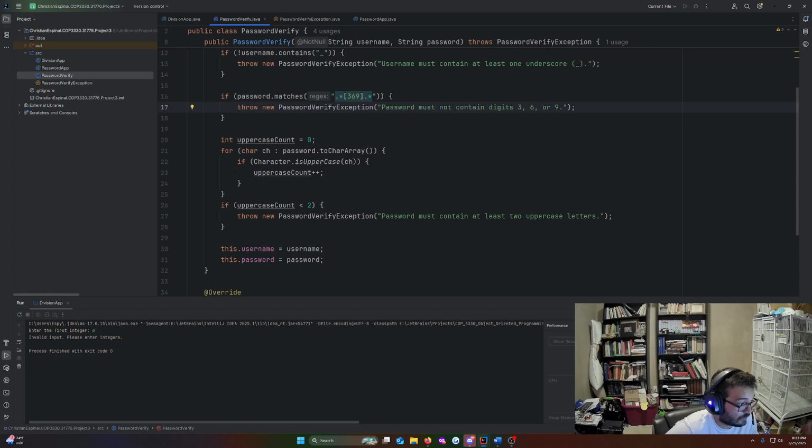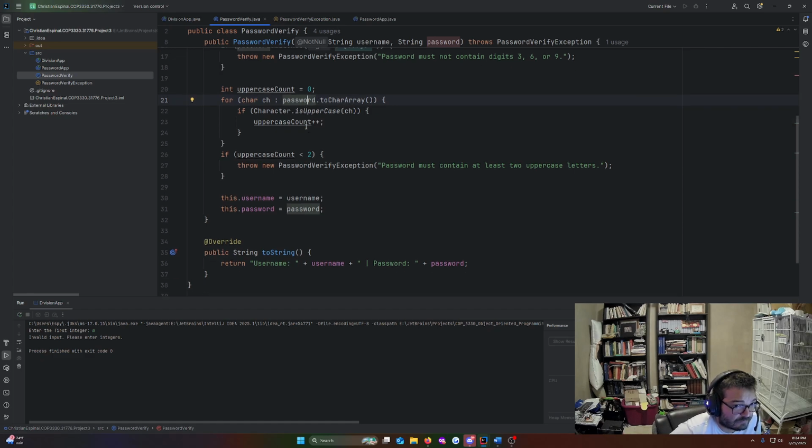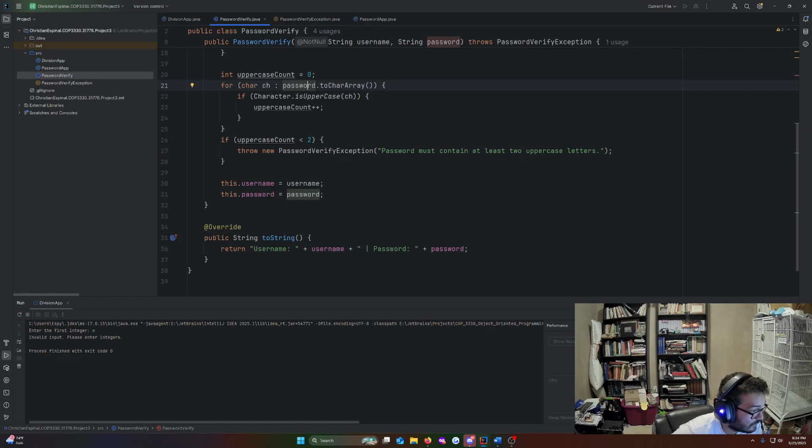So our fourth rule is checking to see if we are including 2 uppercase letters. We're going to start by setting our uppercase count to 0. Then we're going to loop through each character in the password attribute provided by the user, the password that they type in, for each character in this array. We're casting it as an array.